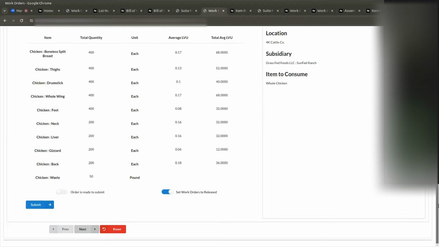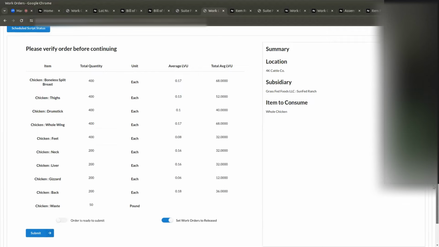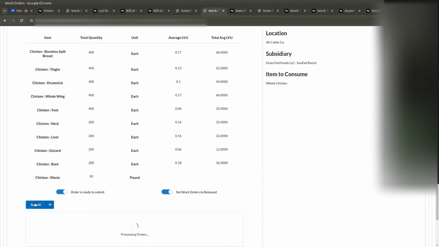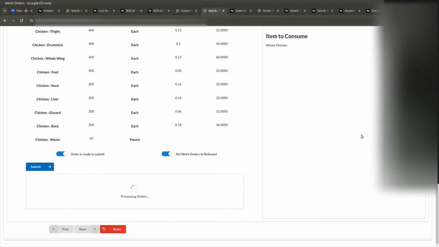Come to our next step here. And really at this page, we're just verifying what's here. And we also have the ability to set the work orders in the system to be released or not. So if you have your own approval process for work orders, if you want to put them in as planned, leave this toggle off. If you want to go ahead and put them released so they're available on the floor, we'd go ahead and have that active. And then from here, we're going to submit our batch of work orders.